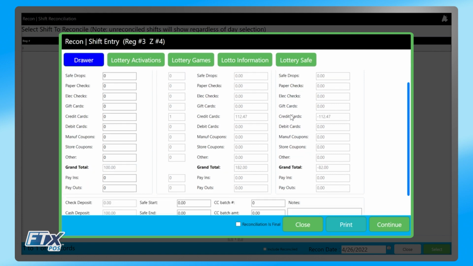Additionally, the credit card column recorded that I made $112.47 in credit card sales. If I leave this at 0, it's going to show that I'm negative $112.47. But if I type in $50, we can see that the difference changed.